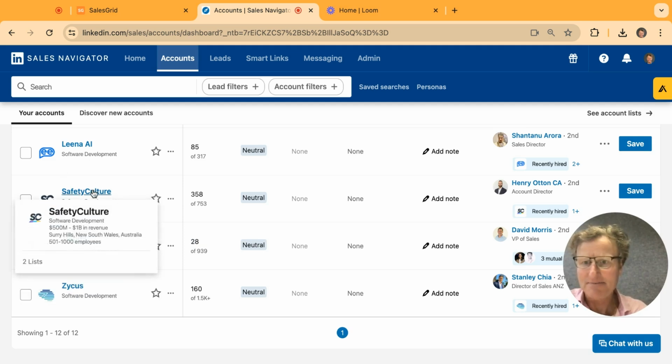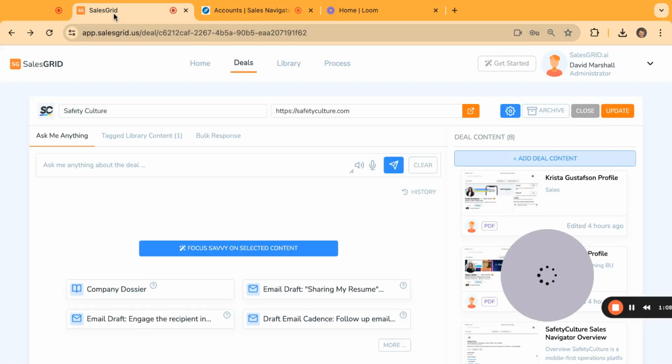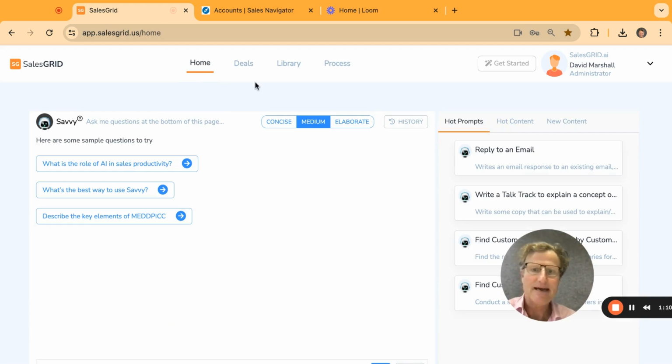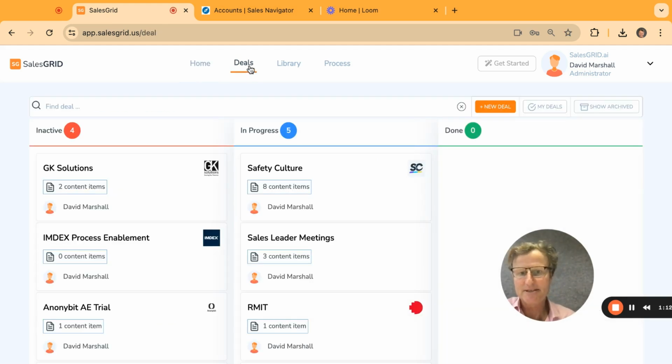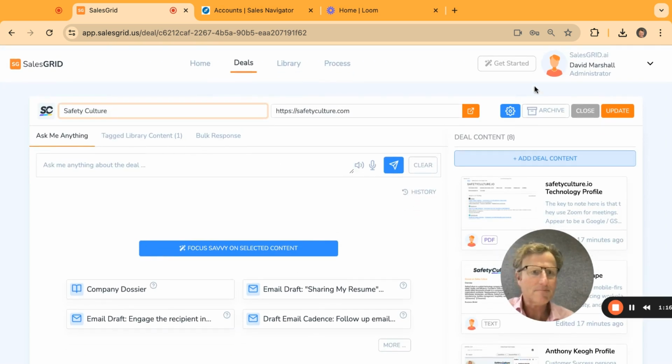So let's say, for example, Safety Culture. This is a company that I want to go after this quarter. I'm not just going to fire off a few notes. I really want to build a really personalized campaign for these people. I want to show you how you can do it in Savvy. So you go to deals and you'll see that I've actually created a deal for Safety Culture. So Safety Culture, there's the URL, and that automatically creates the deal.